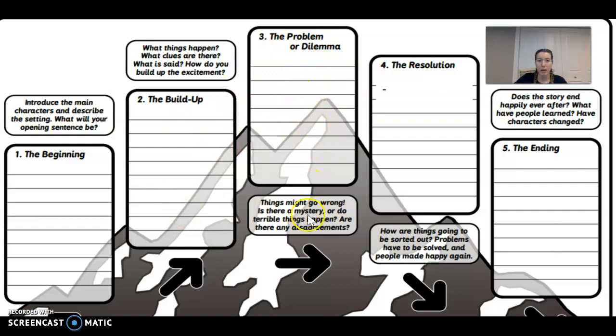Now, once you get to the problem or dilemma, things might go wrong. Is there a mystery? Or do terrible things happen? Are there any disagreements? This is the main focal point of your story. So what is it that your story is about? Then we reach the resolution. How are things going to be sorted out? Problems have to be solved and people made happy again. So you need to think about how you're going to solve that problem and how you're going to wrap up the story. With the ending especially.